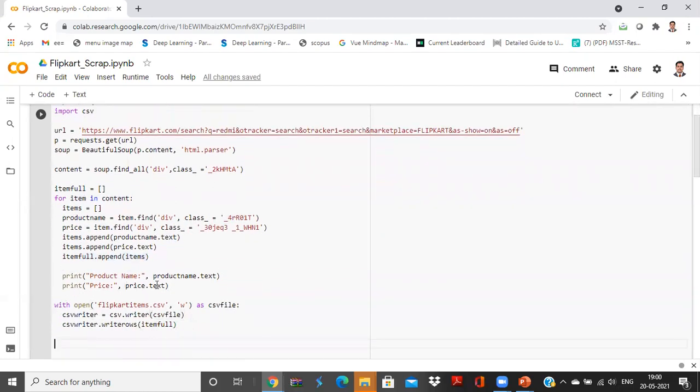If needed, I can also print and see in the console how these product names and prices are going to be listed. Next, I go to a CSV file. I open with open of Flipkart items. We can also say Flipkart Redmi items, so that will be better. Flipkart_Redmi_items.csv, comma, w. I create a CSV file in the write mode, and I just write csv_writer is equal to csv.writer of csv_file. So this csv_file is nothing but the Flipkart_Redmi_items.csv.